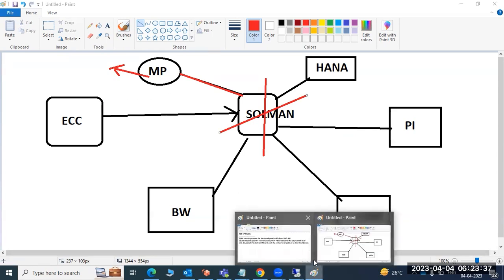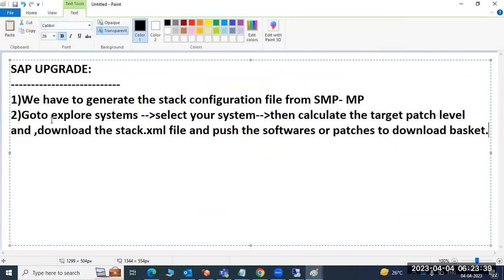If we have the Solution Manager, then we know. Go to the maintenance planner, explore systems, then select your system, then calculate the target patch level and everything. If we don't have Solution Manager, if we don't have Solman, what do we have to do?